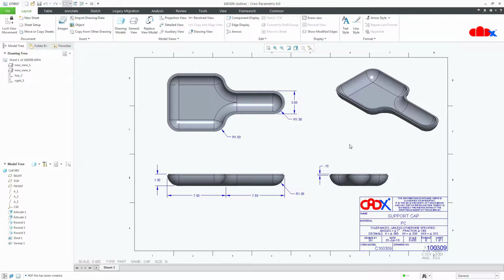When we talk about drawing format, it includes the title block and the outer borders. But when we talk about drawing template, it includes the drawing format with the drawing views. So here in this video, I will talk about the drawing format first and then I will talk about the drawing template. So let's get started.